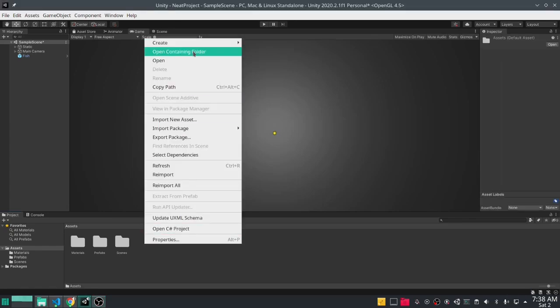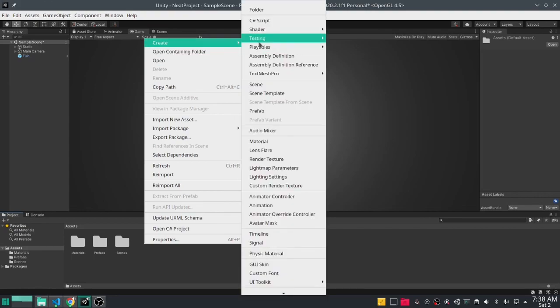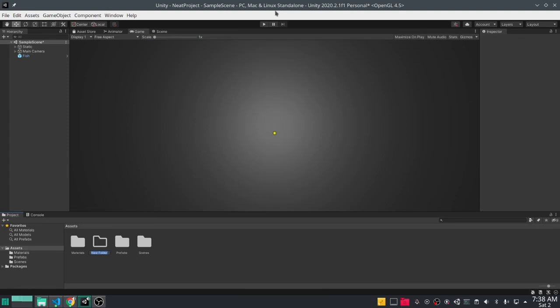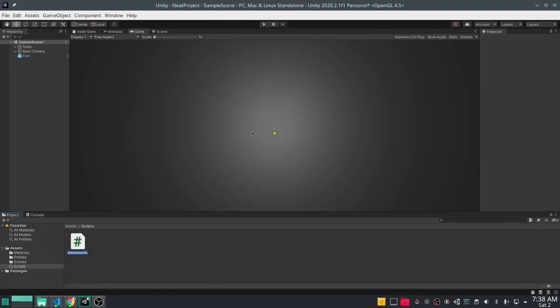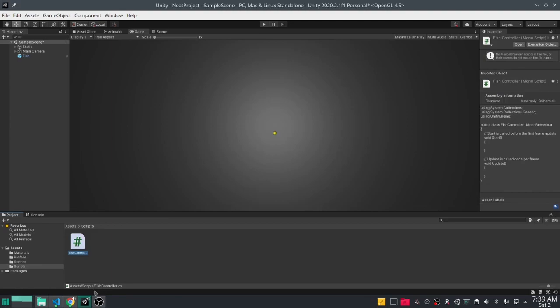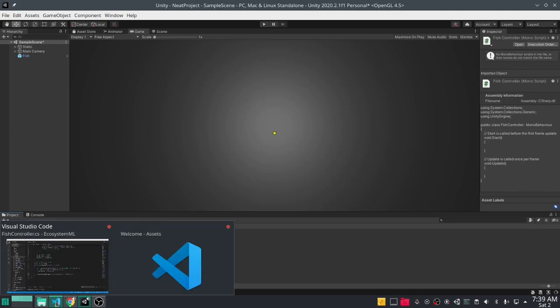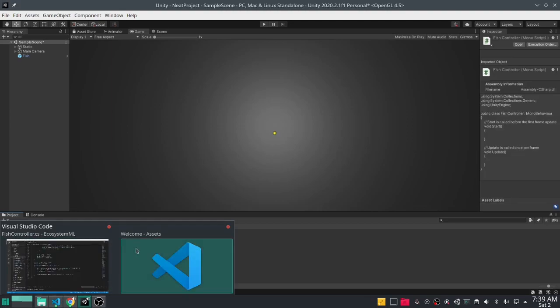All right, so now we're gonna get to the script. Specifically, we're gonna get to the fish's controller. So we're gonna create a folder, call it scripts, and in that folder, we're going to create the C# script, FishController. Let me make sure. Yep, FishController.